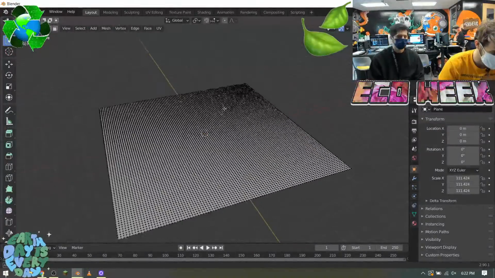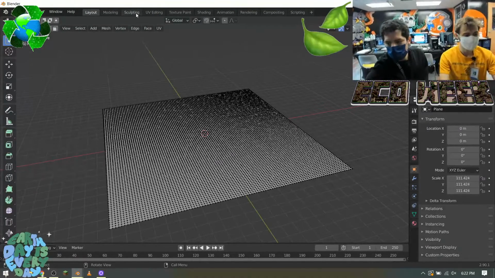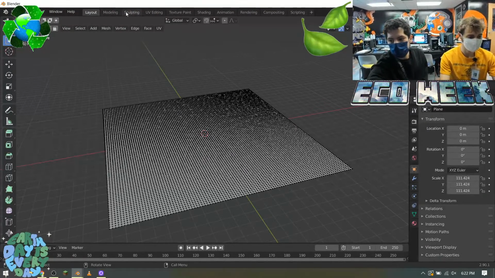All right, so we got all these faces now. And now what I can do is go into sculpt mode. Up at the top here, I'm just going to click on sculpting.